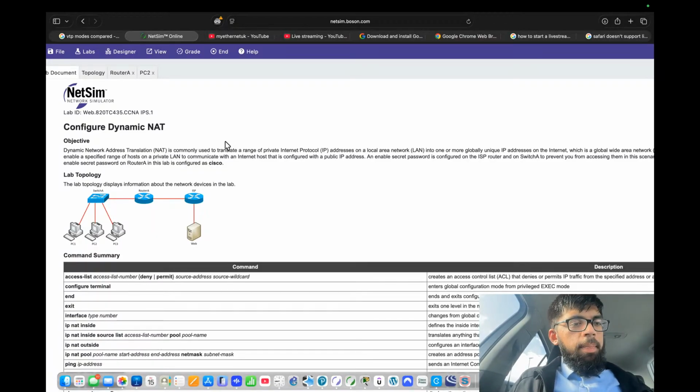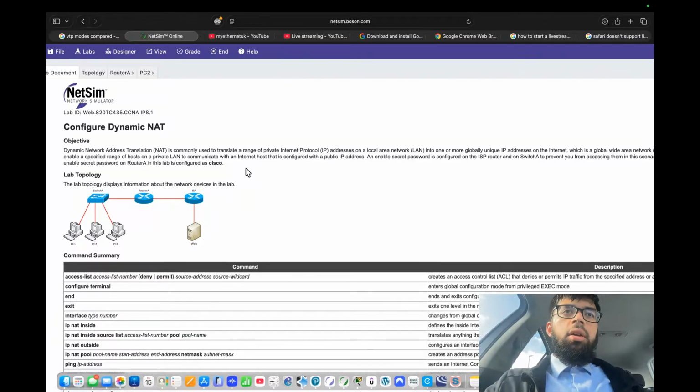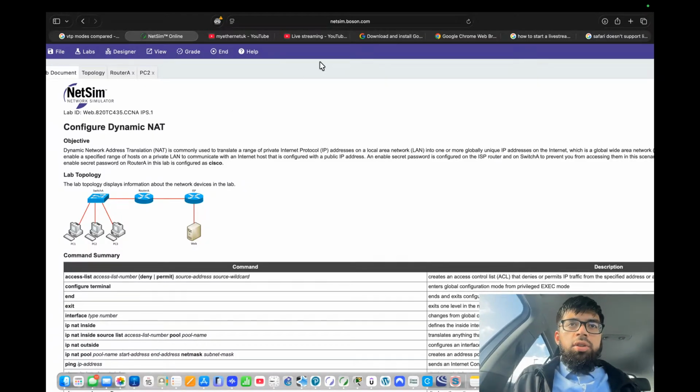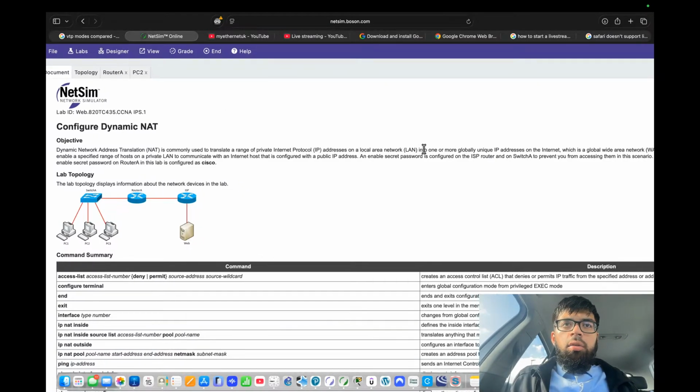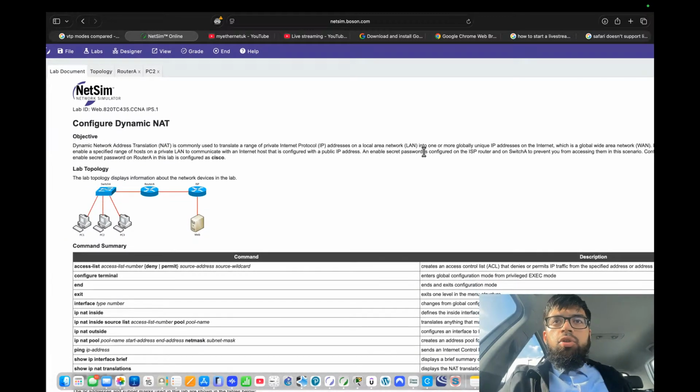So let's start off. We're on Boson NetSim's software. The objective is, well, let me just read the full thing. Dynamic NAT is commonly used to translate a range of private IP addresses on a local area network into one or more globally unique IP addresses on the internet, which is a global WAN. In this lab, you will configure Dynamic NAT to enable a specific range of hosts on a private LAN to communicate with an internet host that's configured with a public IP address.